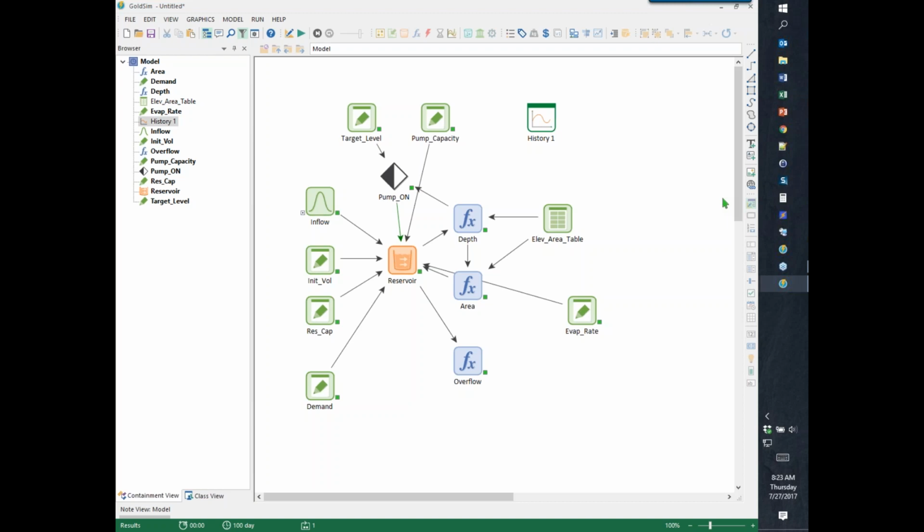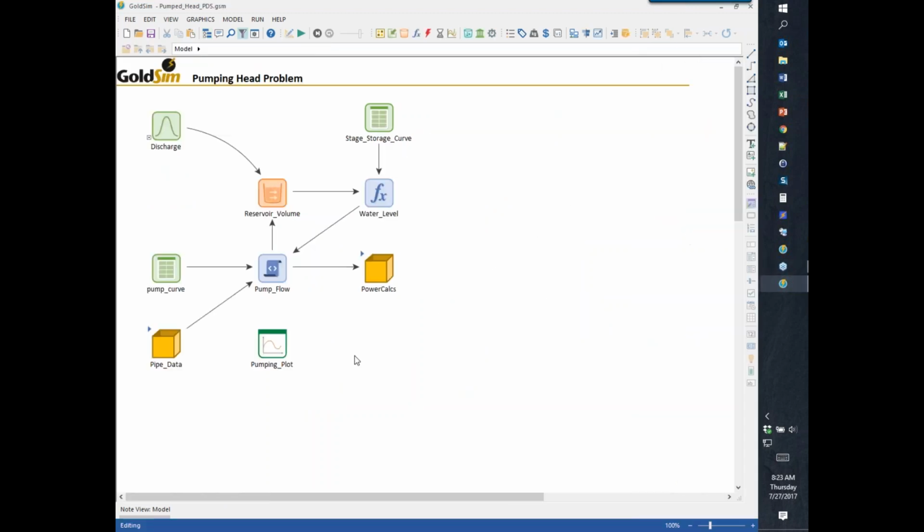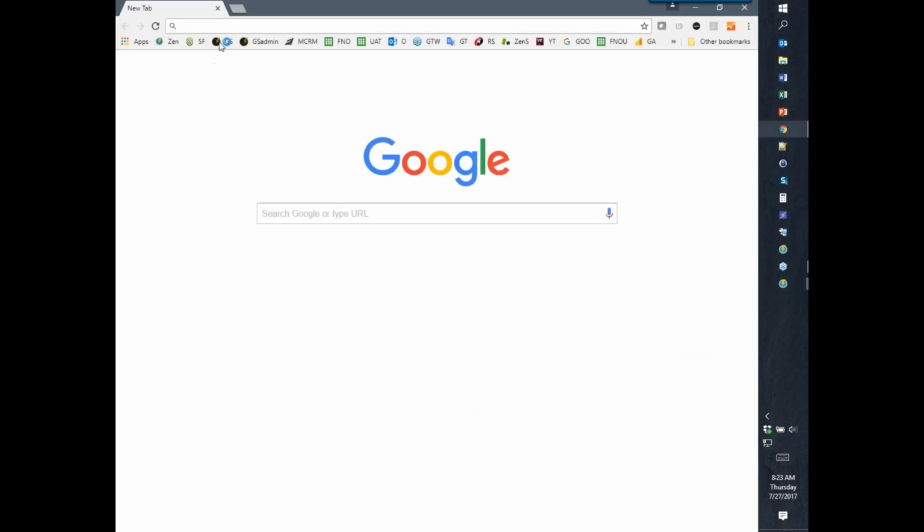Okay, the next thing I want to show you is a script element that is used to calculate flows in a pump that have a head relationship to the flow rate. So let's see. Here's a model here. And by the way, these models can be downloaded from our website library. Let me show you where they are.